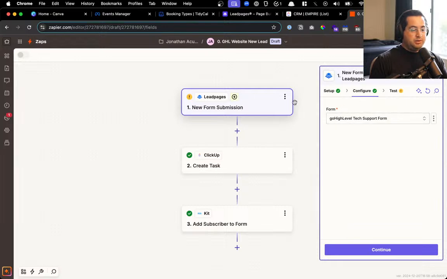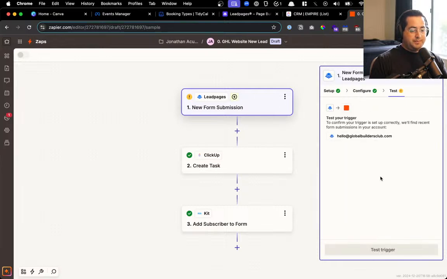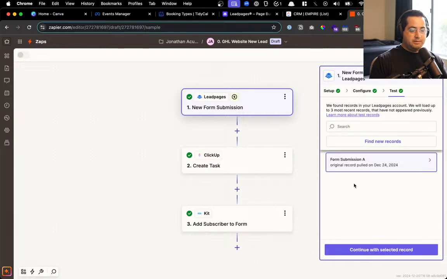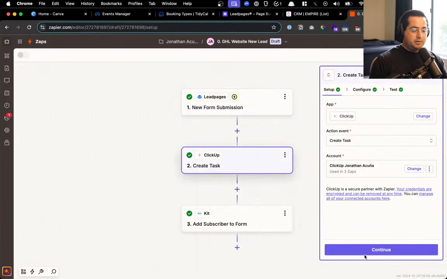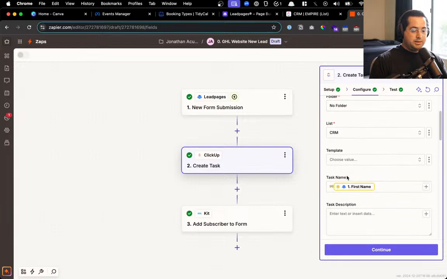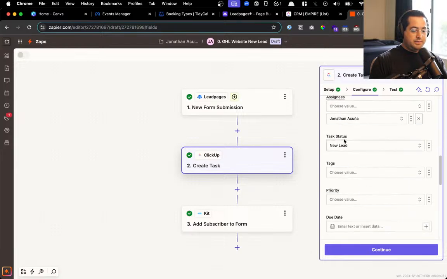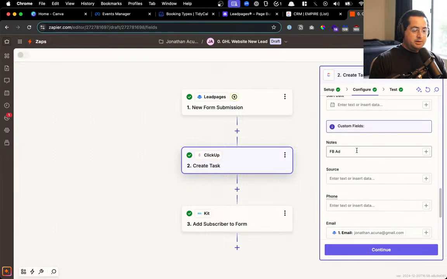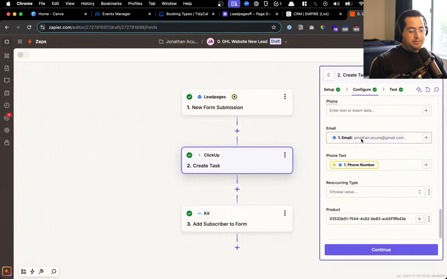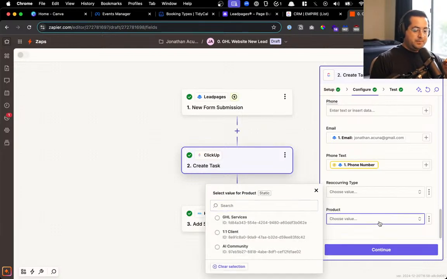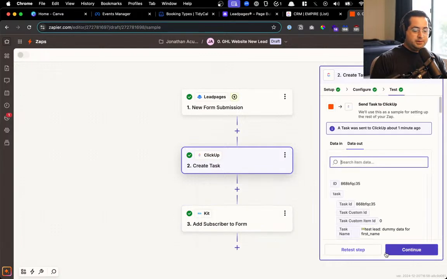Okay. So trigger when this happens, support form. Oh, I think we have info in there, even if it's dummy info. That's fine. Yeah, there's something there. Okay. Here, create a task. First name, new lead. Facebook ad. Yep. And the product needs to change. GoHighLevel services.